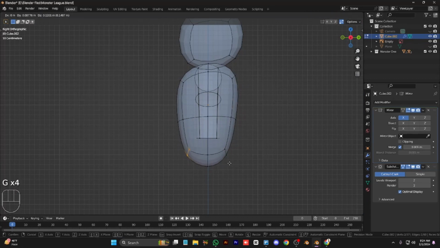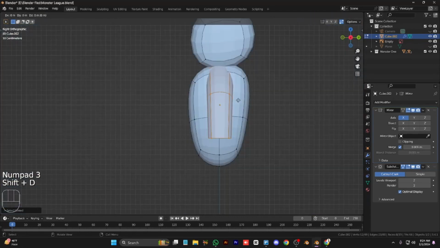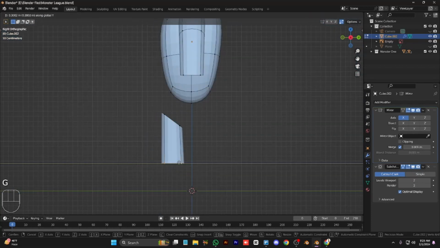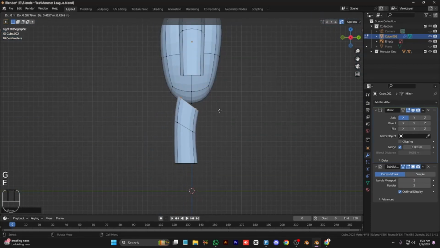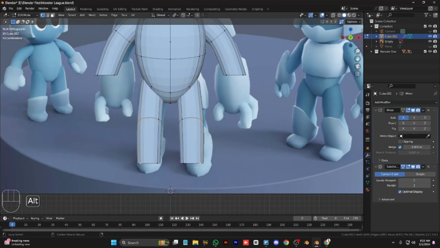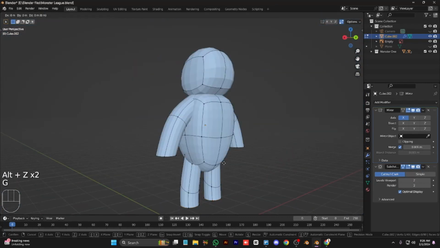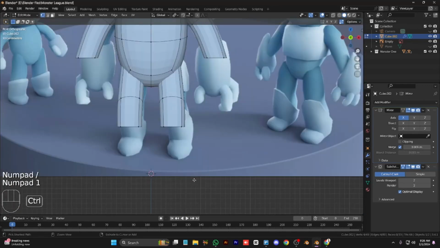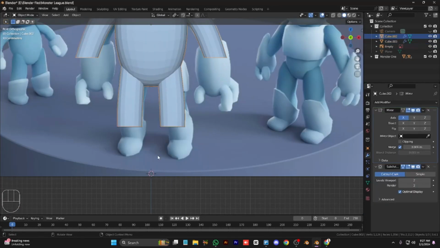Now move them some inwards, move some vertices like that. Now duplicate the arms and delete this loop right here. And now extrude this top and scale them and move them a little bit closer. Now set them to 0.